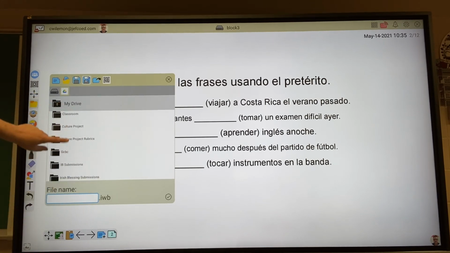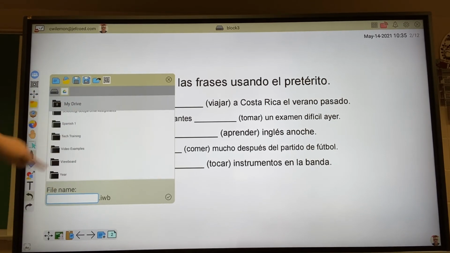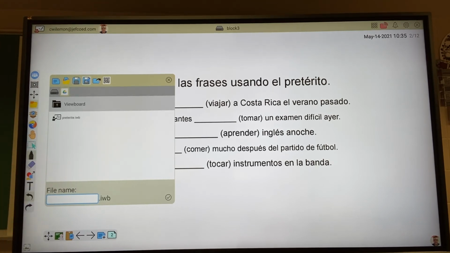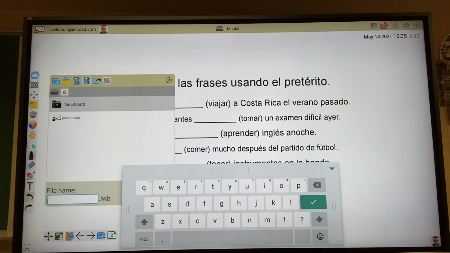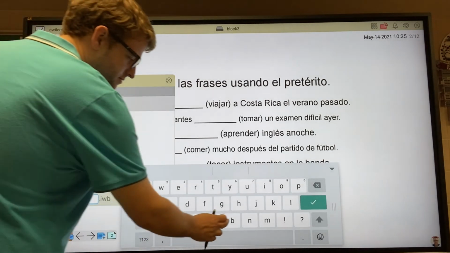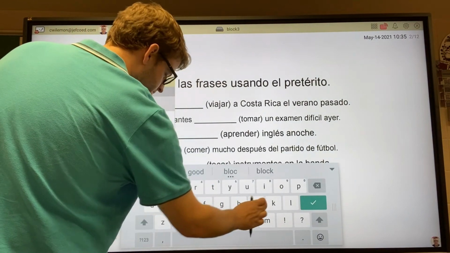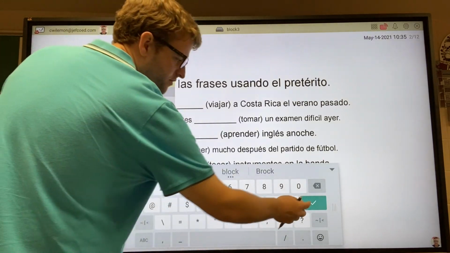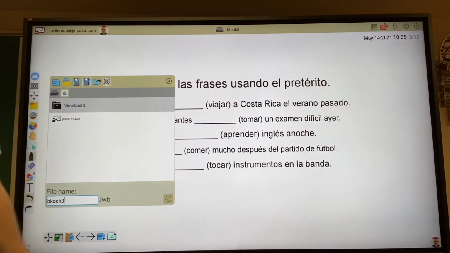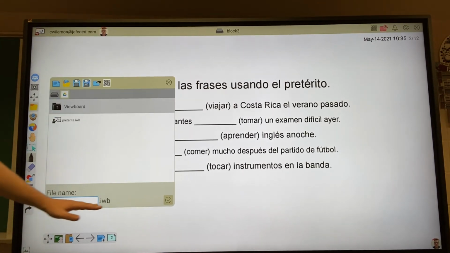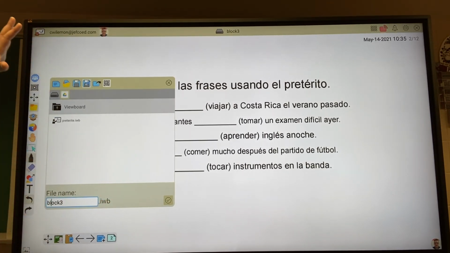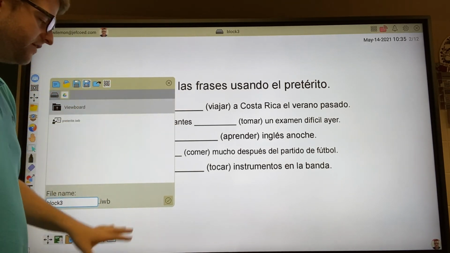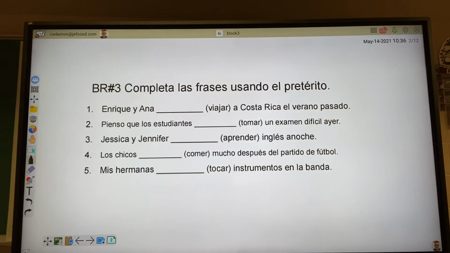And if I scroll down, I'll see that same folder. I'm just gonna use the same one. You could obviously use whatever folder system works for you. And I'm gonna name this block 3 for third block. You can name it unit 1, day 2, unit 1, day 3, whatever it is that you wanna do. You'll see that it's gonna save this as an IWB file, which is the file system that this board uses. So we have to have it like that. Click that check mark.